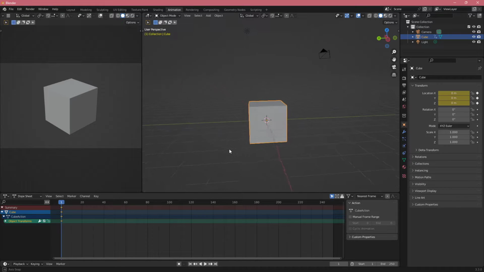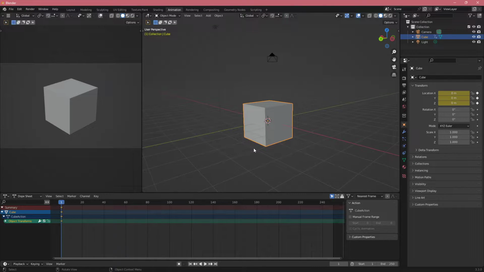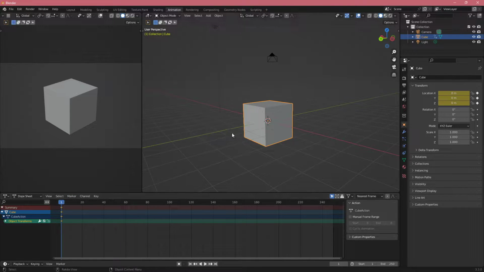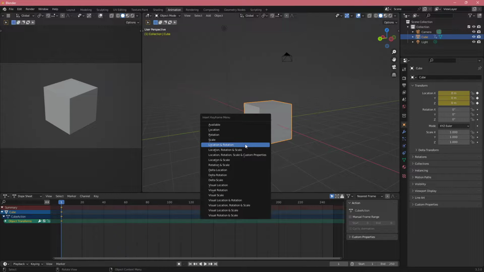I usually use the keyboard, so you can click E to get insert keyframes, and in here you have a bunch of options. You can use available, which is basically what you have in here, but the ones you're going to use most are just location, rotation, and scale. So you can keyframe everything, so whenever you move, rotate, or scale your object, it's going to be applied again. But you can also use them separately. If you just want to rotate objects, you can use just rotate.